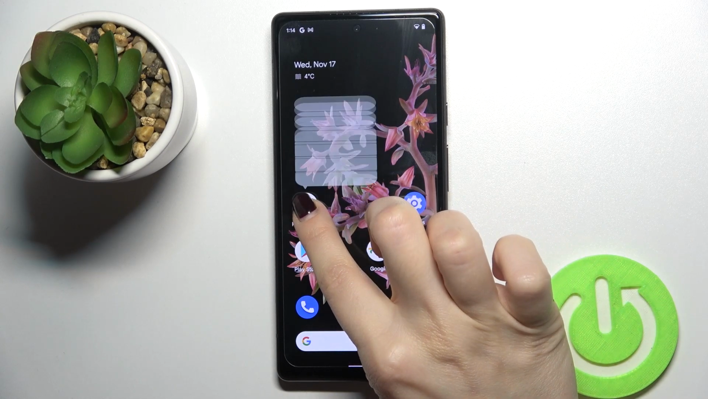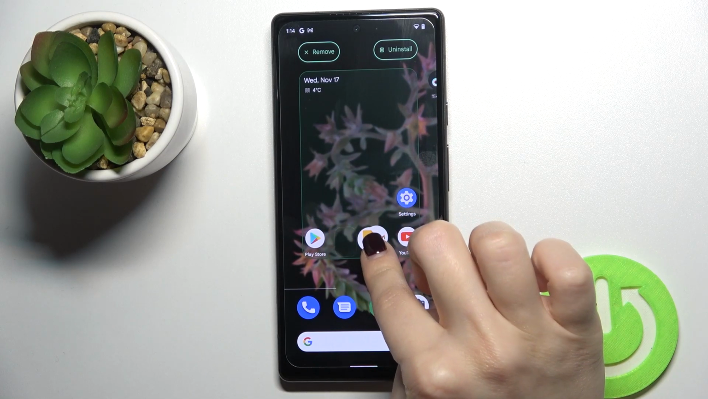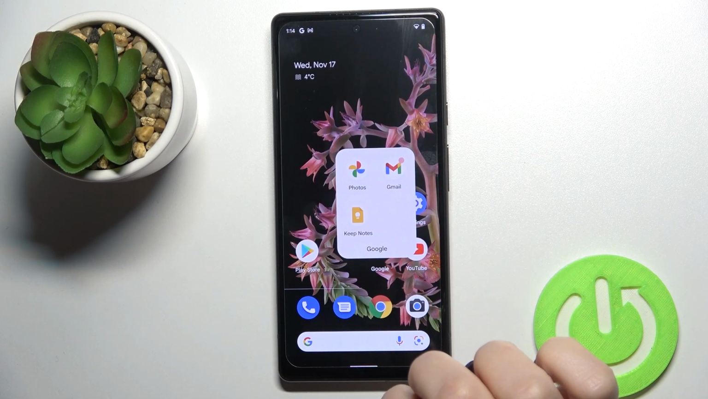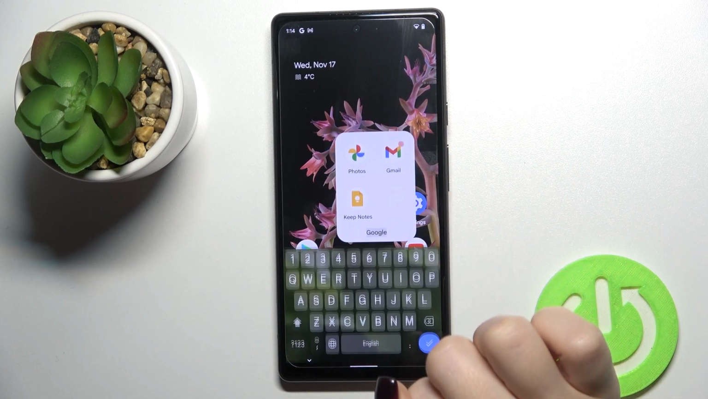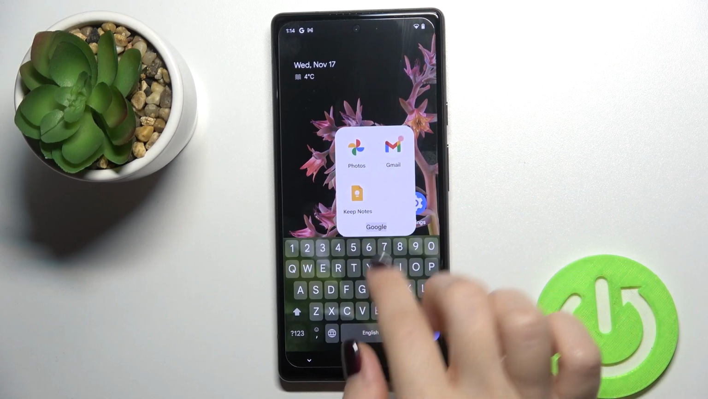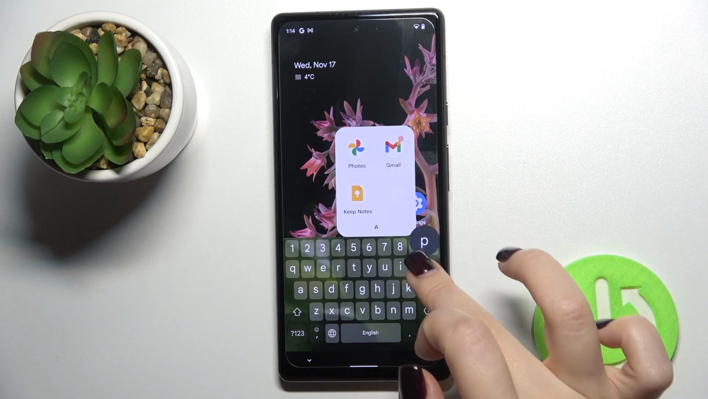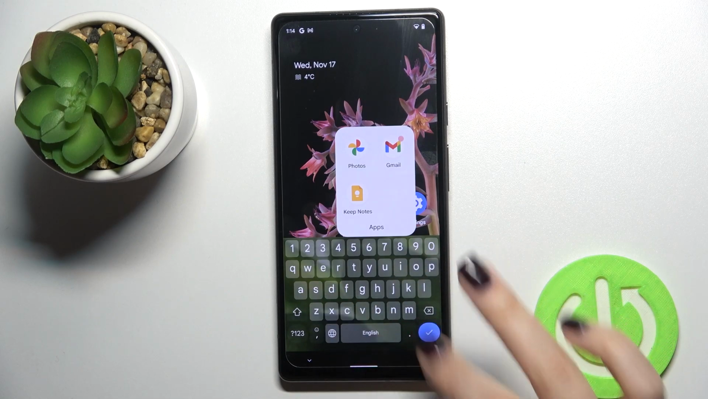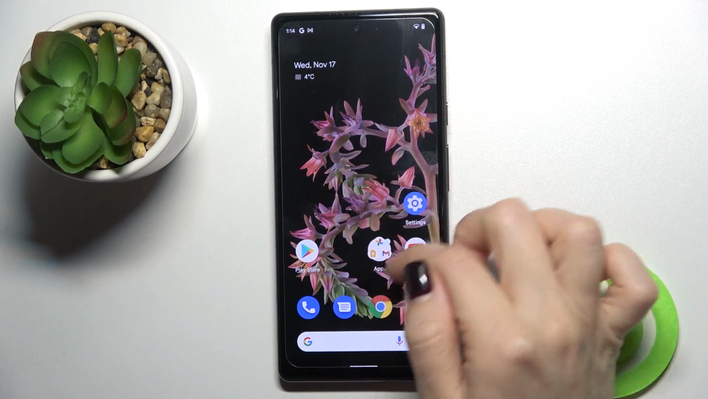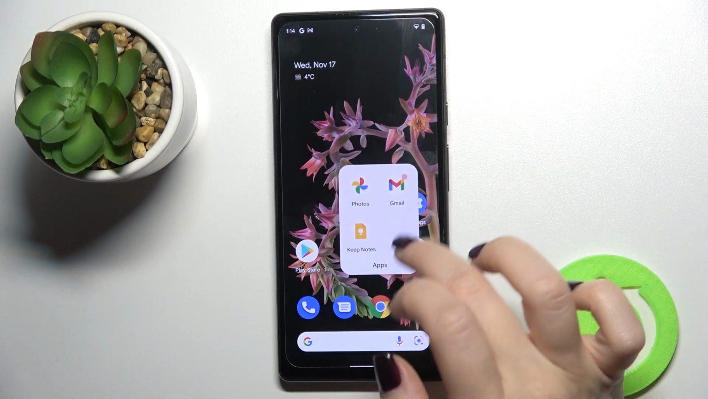As you can see right now, you got here the new folder Google. For example, we want to add one more application to this folder the same way. If you want to rename the folder, just tap here on the name and for example type here "Apps", confirm, and now we just changed the name of your folder.